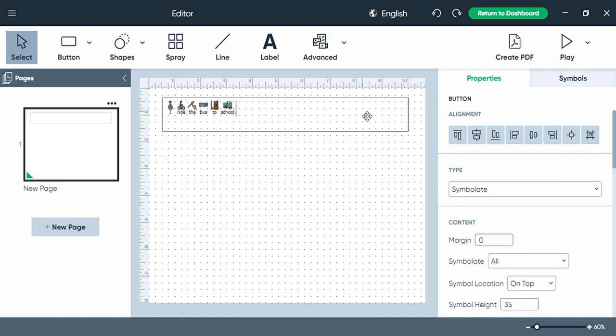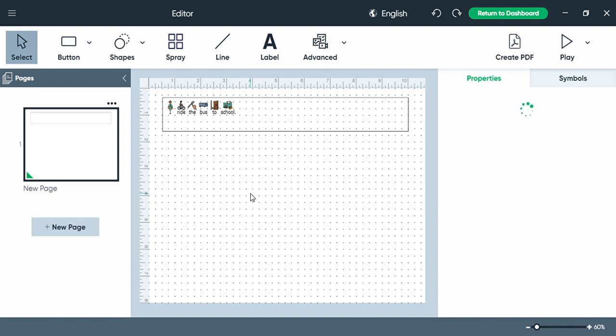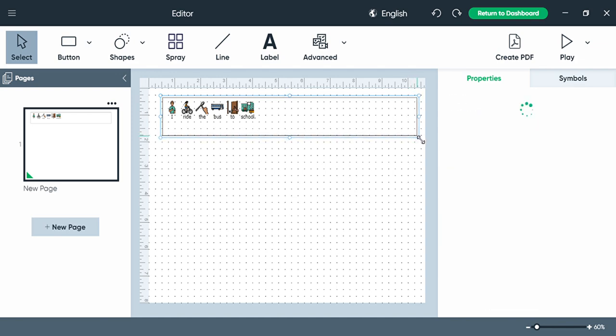So the first thing you see, obviously, is that the font is very small and the pictures are very small. So if you scroll down in properties, it says symbol height. So you can play around with that. I'm going to click on 50. I click outside the box. It's going to show you what 50 looks like. You can always make the box bigger or smaller. I need to make it a little bit bigger to fit the words.